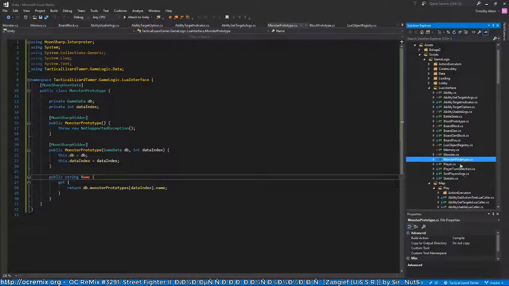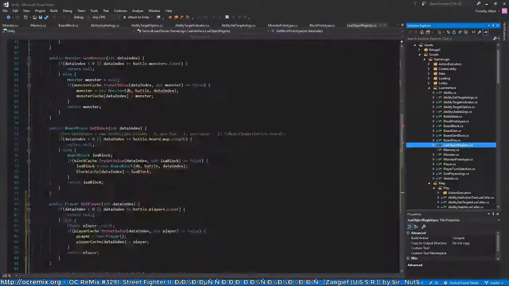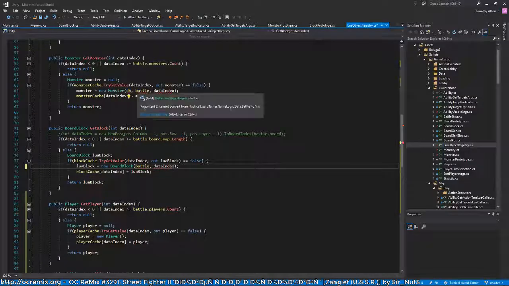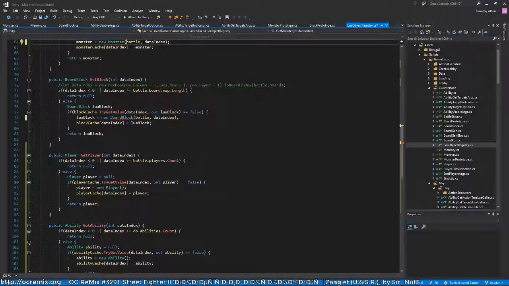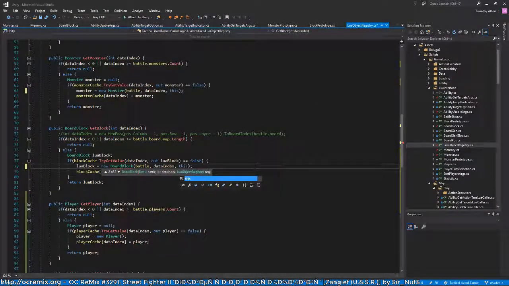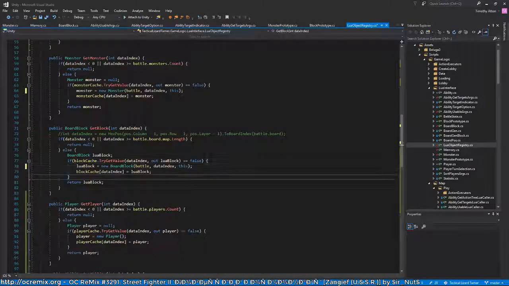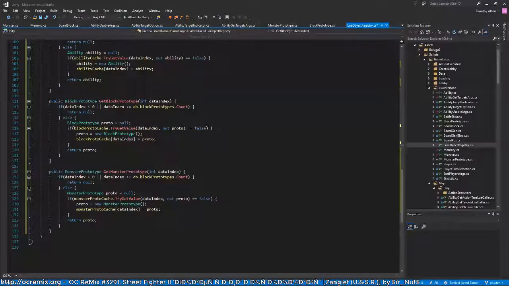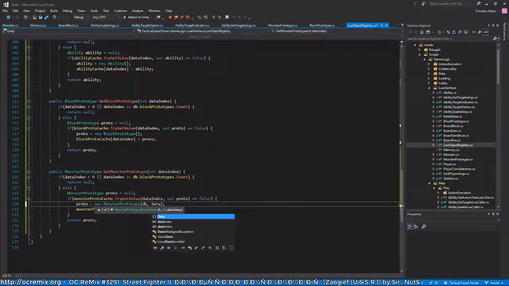Okay, so now I need to go back to the object registry and call the good constructor. This does not need the database anymore. Oh, but I have to send it ourselves here. That song's a bit loud, isn't it? Okay, at least it was for me, and levels for you guys might be fine. Okay, so the monster prototype, we need to send it the database and the data index.